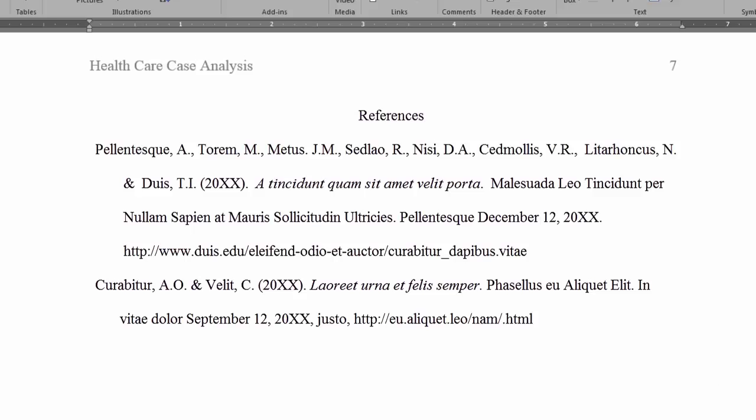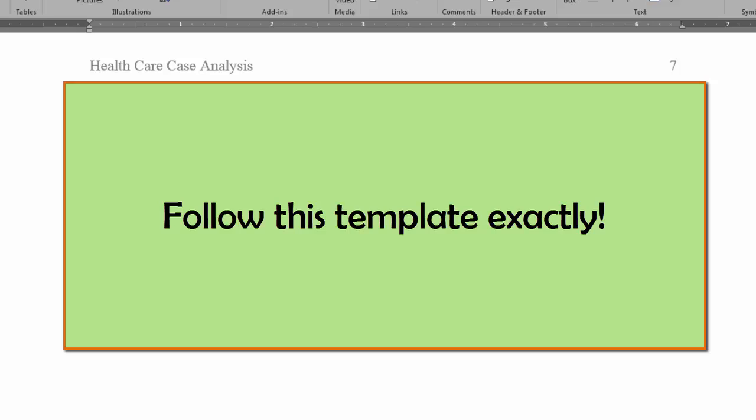Note that the reference citations are double-spaced throughout and use hanging indentation. Make sure you study this template and follow it exactly when you write your own version.